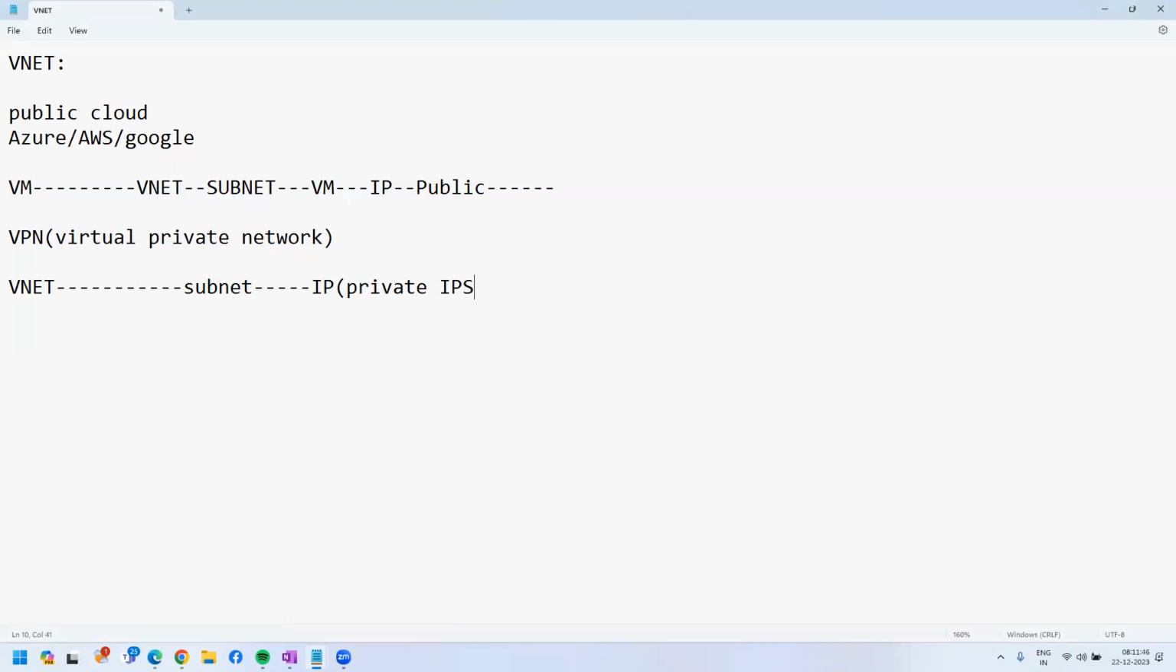Next, first thing, what is a VNet? VNet is a virtual, simply we can say VNet is a fundamental block of virtual private network.